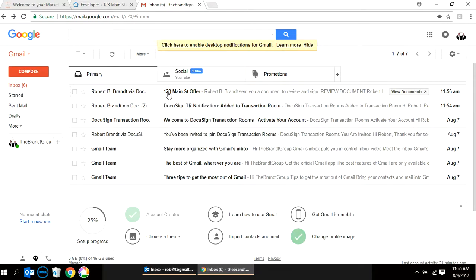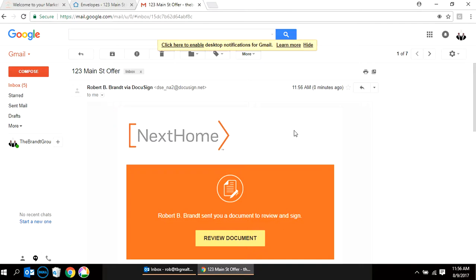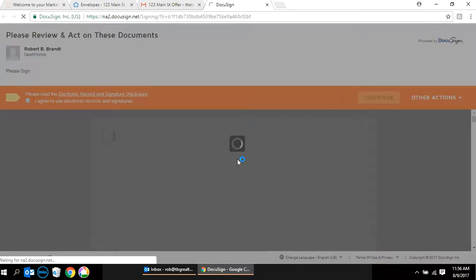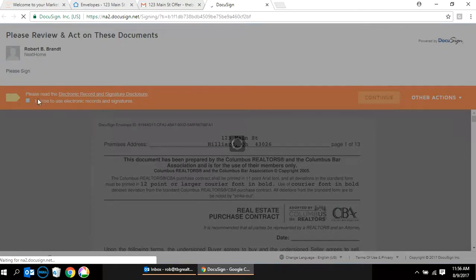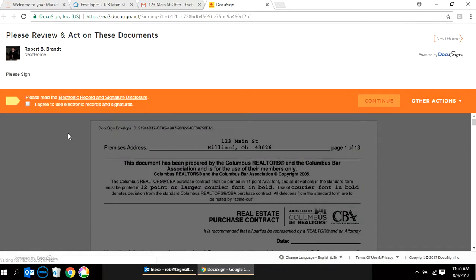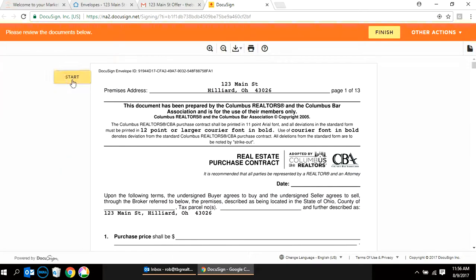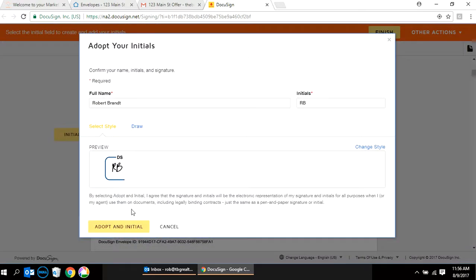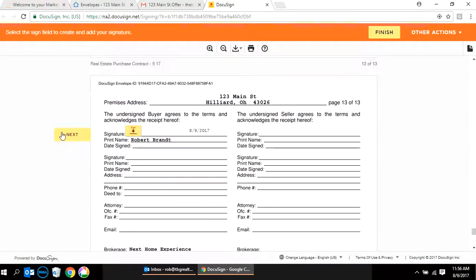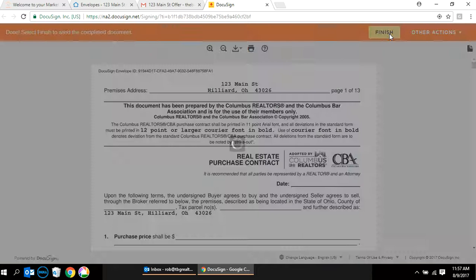Your buyer or client is going to then get an email that says, Robert Brandt via DocuSign would like you to sign 123 Main Street offer. They'll go ahead and click on review document, be asked to agree to electronic signatures, click on continue, and they'll be able to click on start and initial where is required, and it'll automatically take them through. Once they are done, make sure they click finish. Some buyers, or clients, forget to do that, so make sure they click finish.